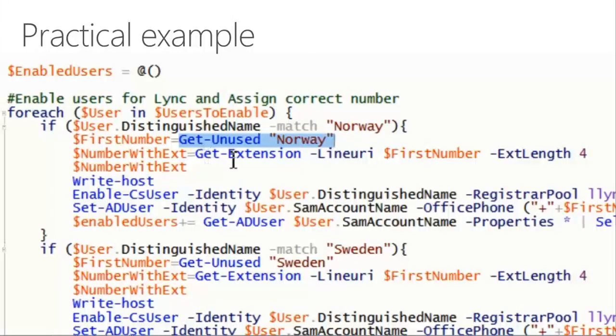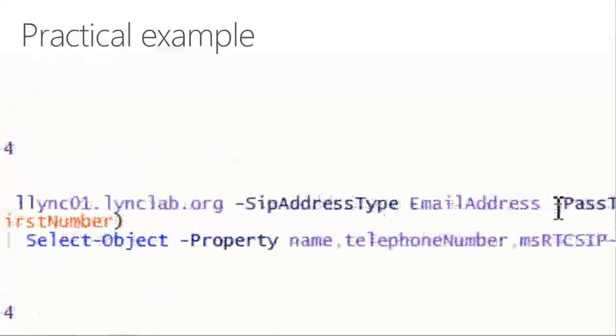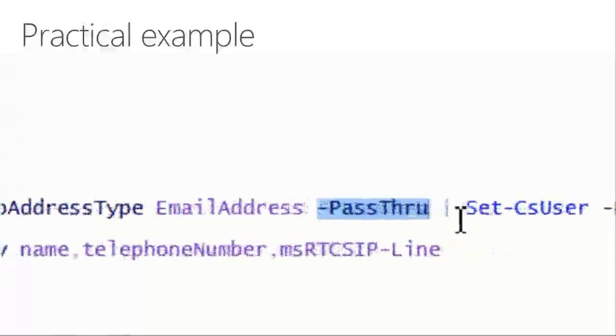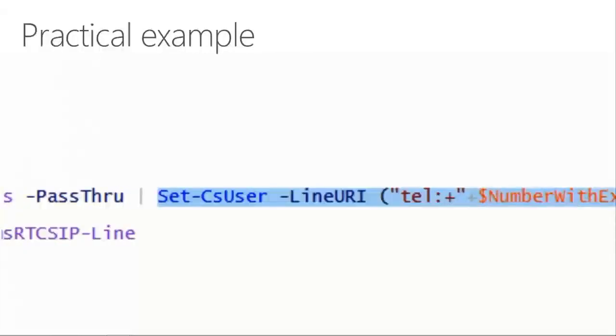I put that in, and the number returned I put into get extension. And then do Enable-CsUser. One thing to be aware of is that you need to use the pass-through in order to pass it forward to Set-CsUser, because Enable-CsUser and some other commandlets in PowerShell don't pass an object to the next commandlet. So we need to use the pass-through parameter. And then we, of course, set the user with the line URI.